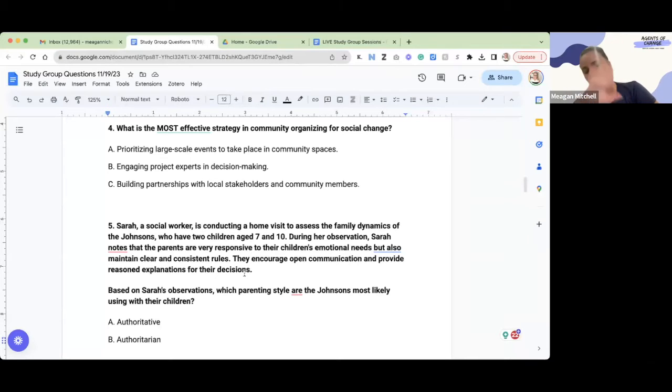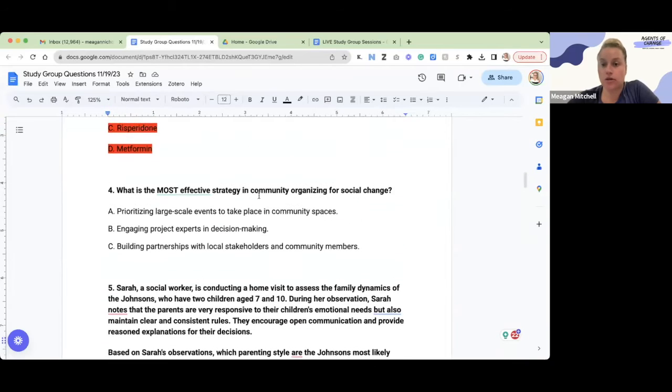What do we know before I even read number 4? It says, what is the most? And most is in all caps. What do we know about most questions? What are some of the tips and tricks for most questions? Best sometimes, yep. And to me, when I see most, it means all of these could be feasible, but one is going to stand out as being better than the other, right? Most appropriate, best.